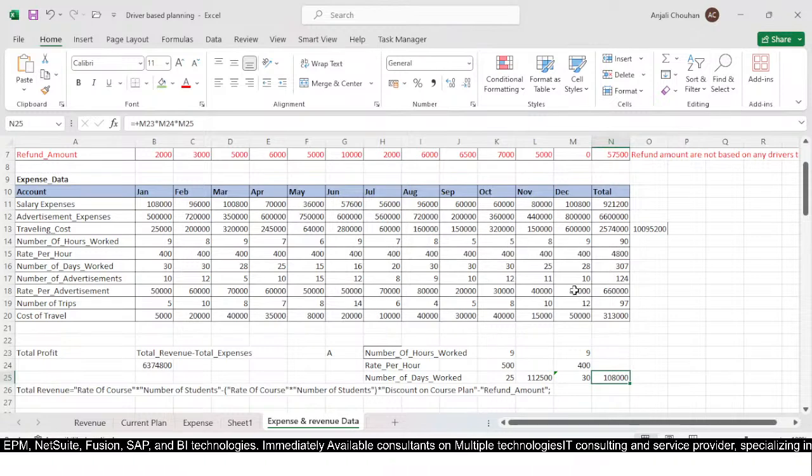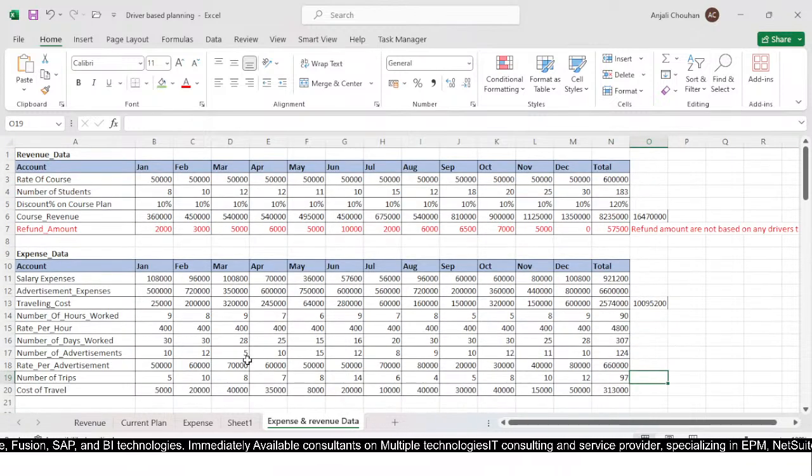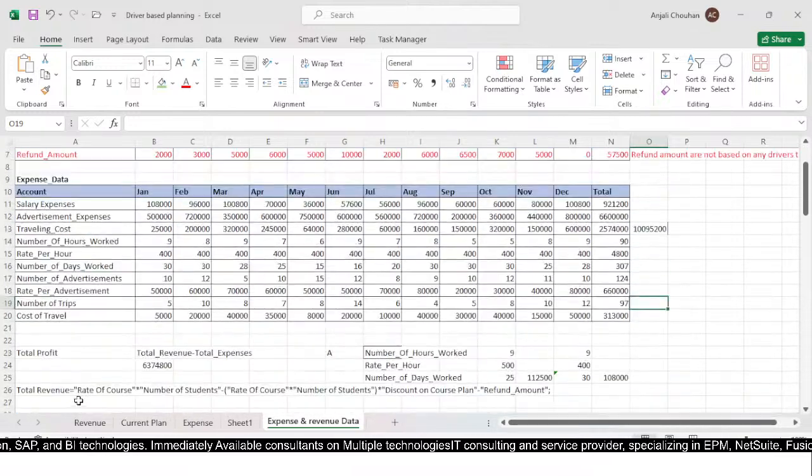Now let's move to our application to check how we can apply this. With the help of this we will be calculating salary expenses, advertisement expenses and traveling costs. Apart from that, we can take some other kinds of expenses also.